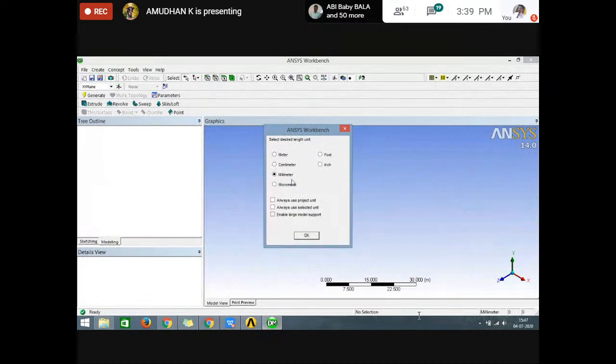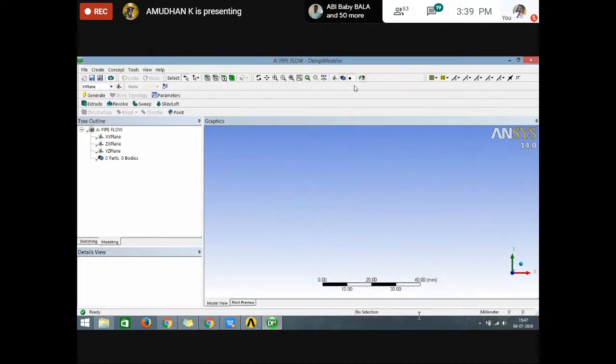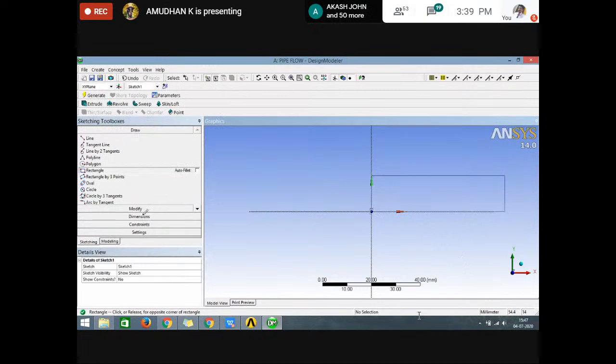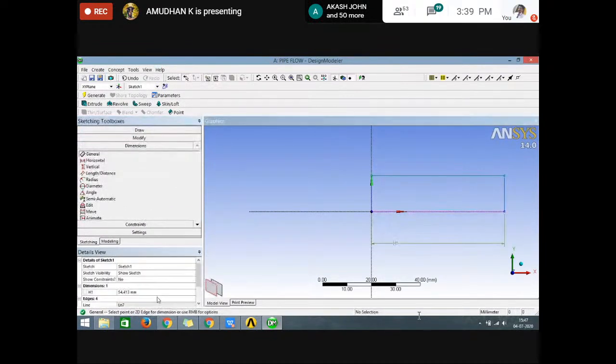We are going to give dimensions in millimeter, and you can start modeling it in XY plane sketching. You are going to draw a rectangle. All of this is similar to the structural problem. The pipe's length is 1000 mm, and this is going to be an axisymmetric assumption, so I am going to give this as 25 mm. Why I am giving 25 mm, in the sense when this particular region is revolved about this x-axis, you will be getting the pipe of diameter 50 mm. To avoid computational time, I am using this axisymmetric assumption.